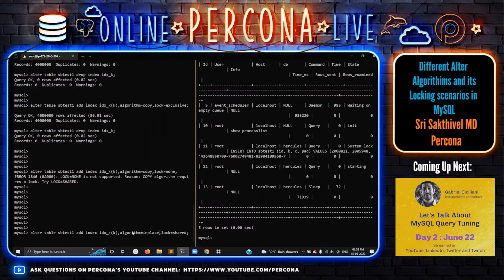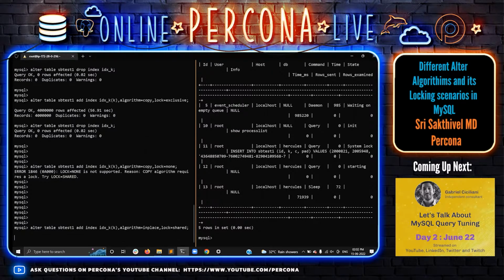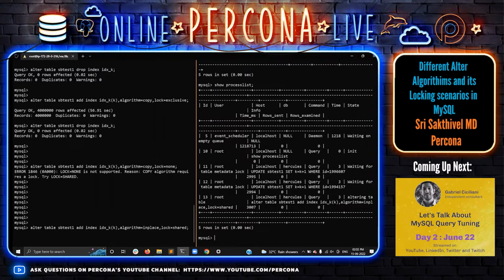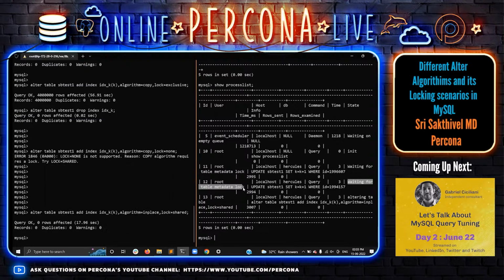And the algorithm equal to in place, and I am using lock equal to shared. Okay, I executed the query, and let's monitor the process list here. And if you see here, again, I am having the waiting for the table metadata lock for the write queries, for the updates. For this update also, I'm having the waiting for the metadata lock. And if you see here, the altering table, but for the copy, you will see the state which is copy to temp table.